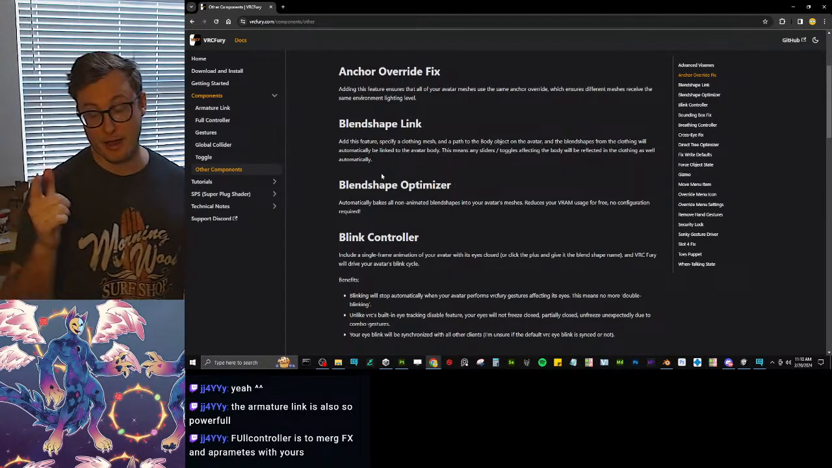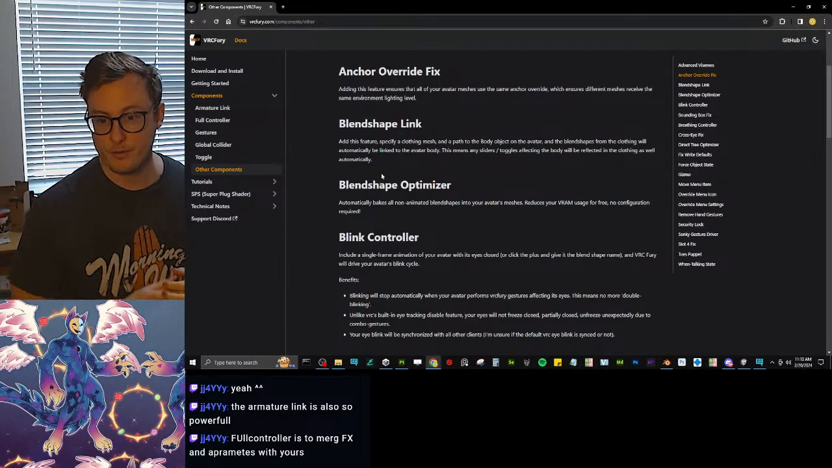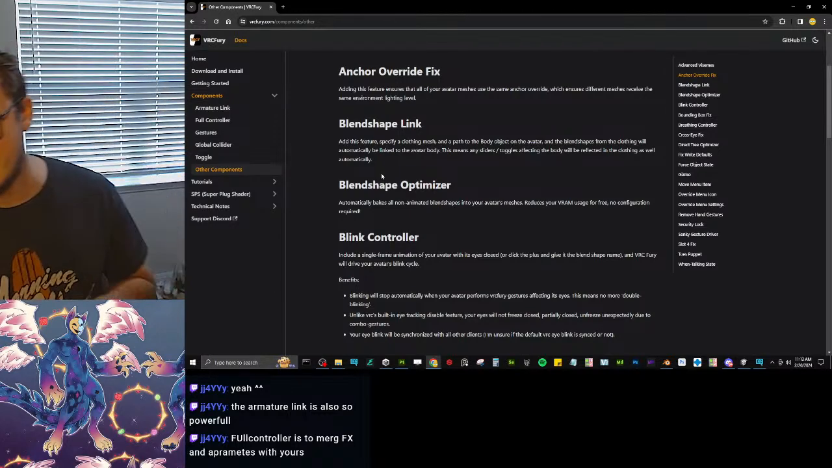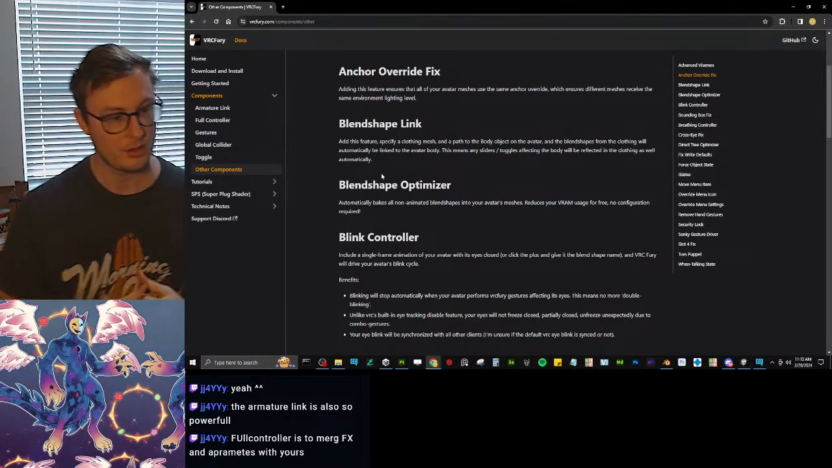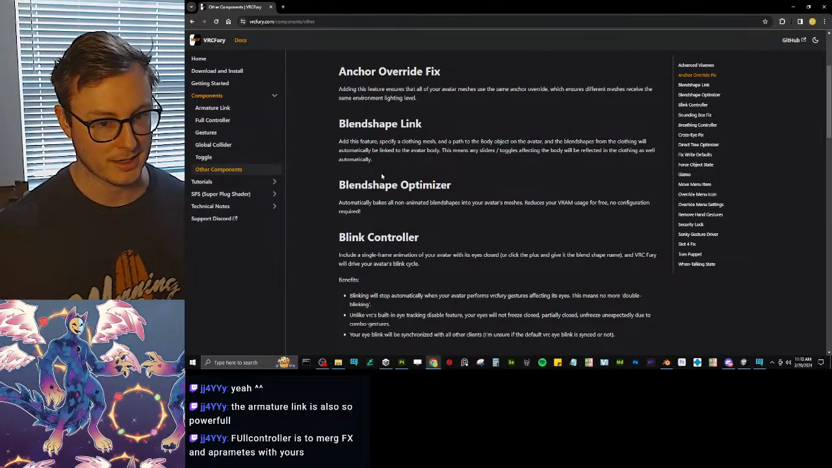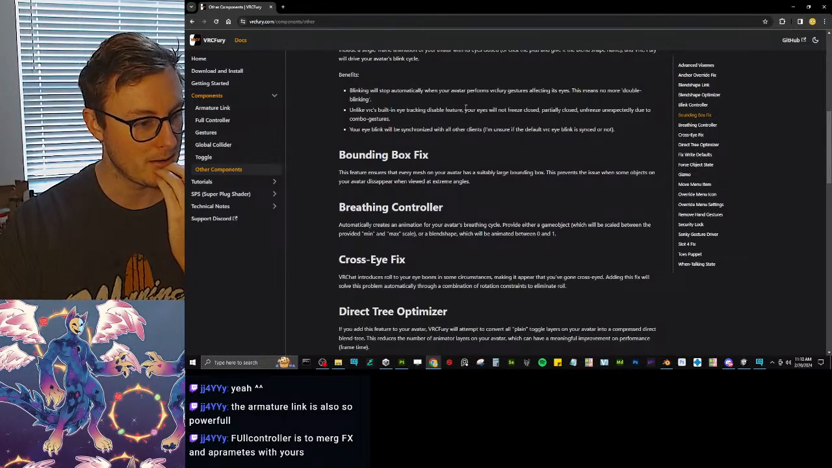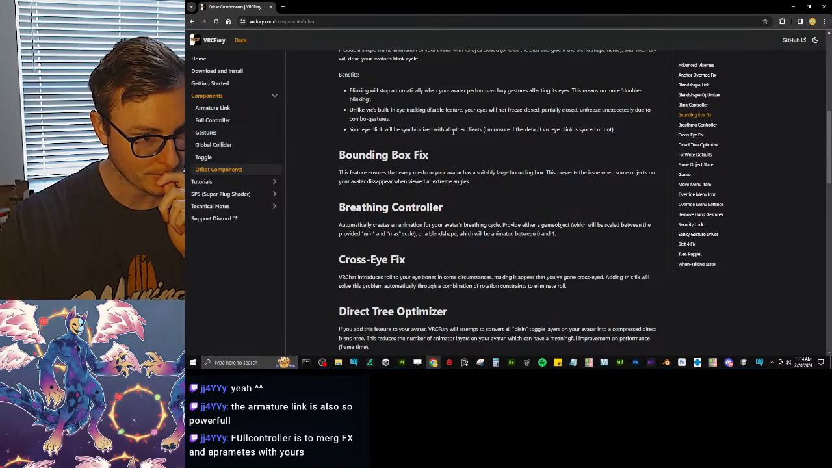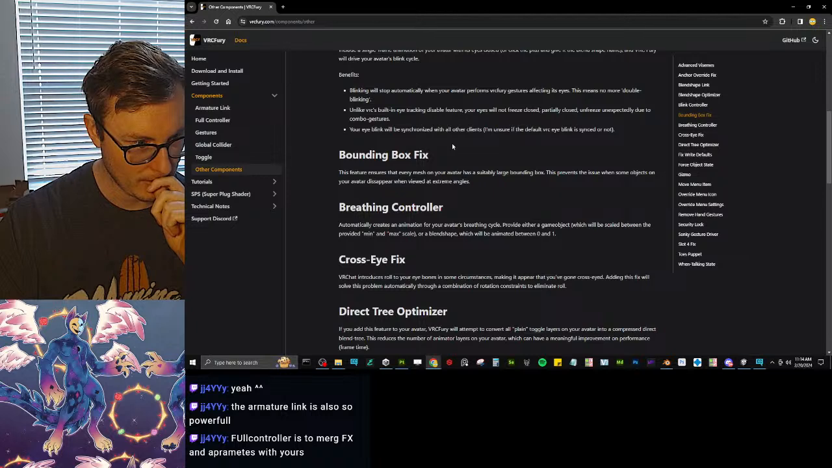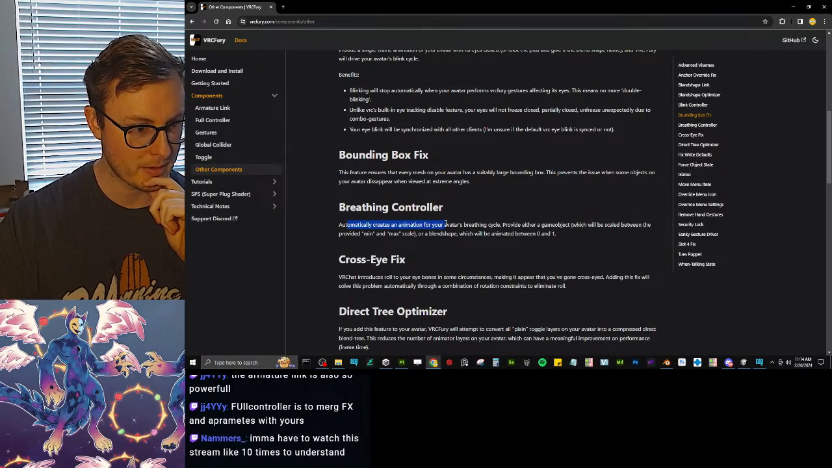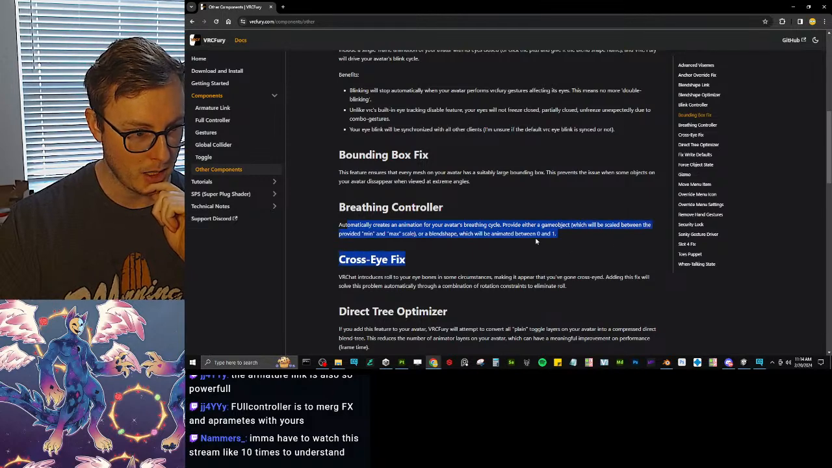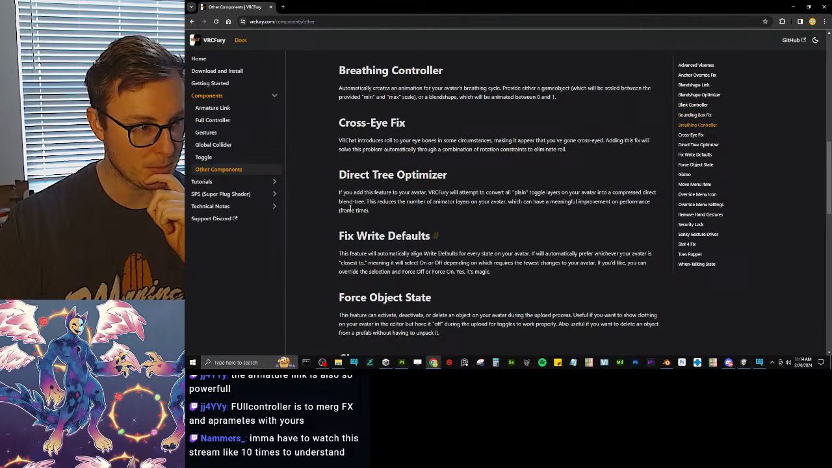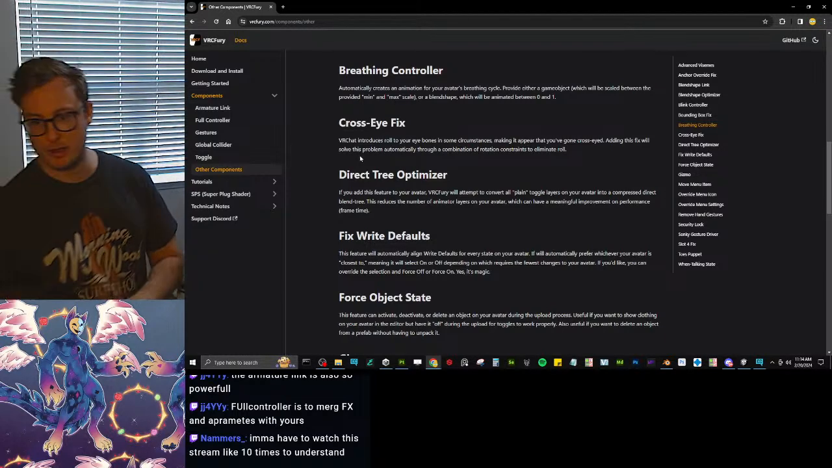Armature Link is also so powerful. I've been really looking forward to that one. Full controller is to merge FX and parameters. Gotcha, gotcha. Okay, so you could take another one and stick it in. That's perfect because I will need to do that for the weapon. Bounding box, breathing controller. That's cool. I will add a breathing one.